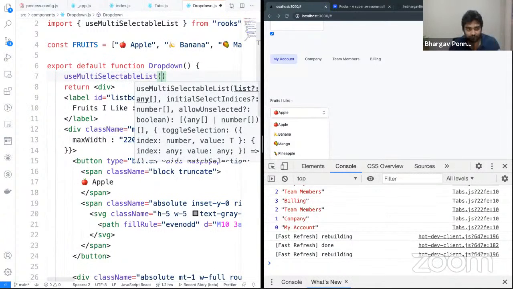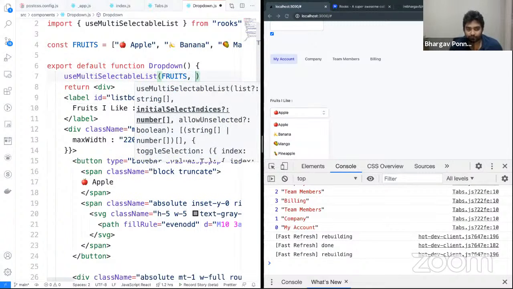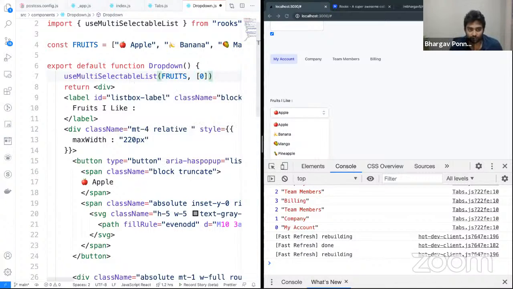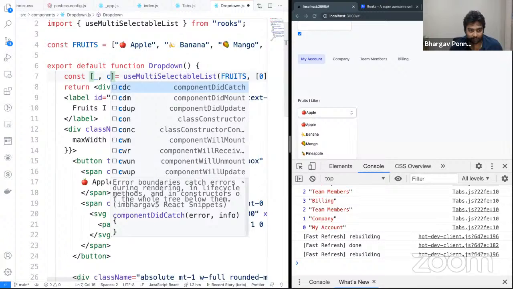So again, it's a multi-selectable list. I want to be able to select multiple values. And again, it takes a list as argument. So fruits. And it takes an initial array. So I want my initial selected values to be just 0. Okay. And again, I don't care about the first argument here, but I can grab the controls.